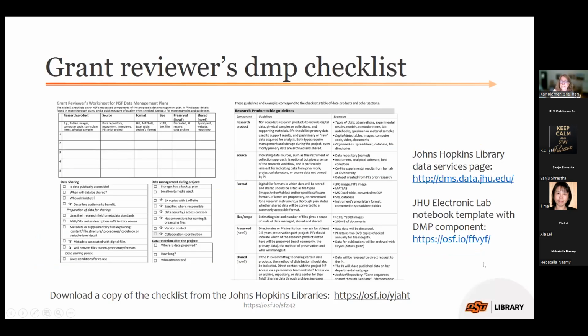Finally, I've included these as a resource. This is taken from Johns Hopkins Library, which has, again, a wealth of information on data services of all kinds. And so I've included the URL there for the library and their data services. And this is the component for the Johns Hopkins electronic lab notebook that I mentioned for the DMP.